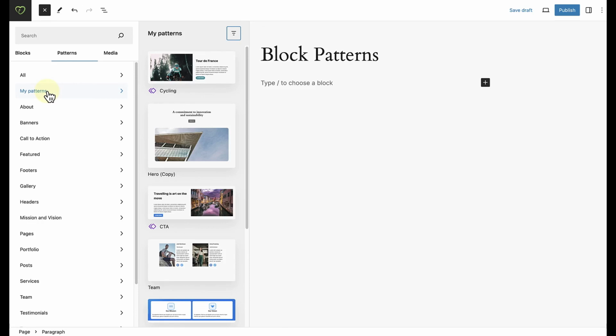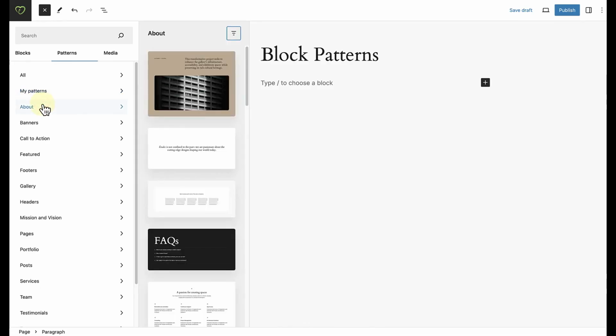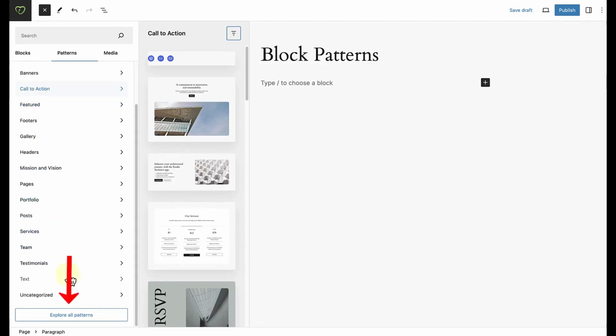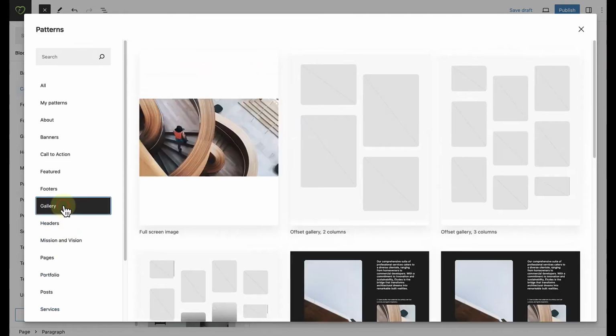But more about synced and non-synced patterns in a moment. Below My Patterns, you will see the patterns that come with your theme. They are organized into various categories to help you find what you need. Once you click on the category, you will see a preview of all the available patterns when you scroll down. You can also select Explore All Patterns at the bottom to get a bird's eye view of the patterns that come with your theme. You can also go through them category by category.